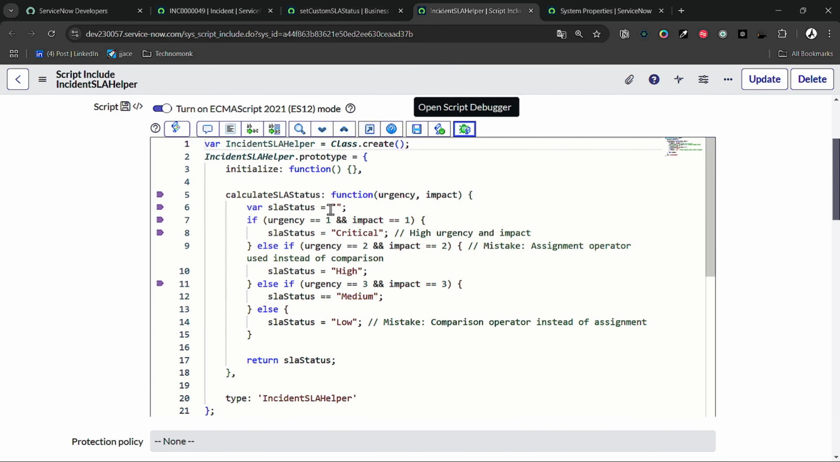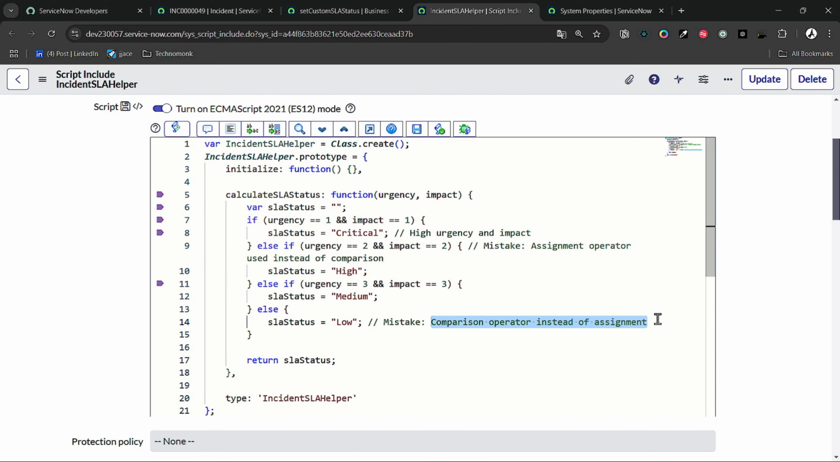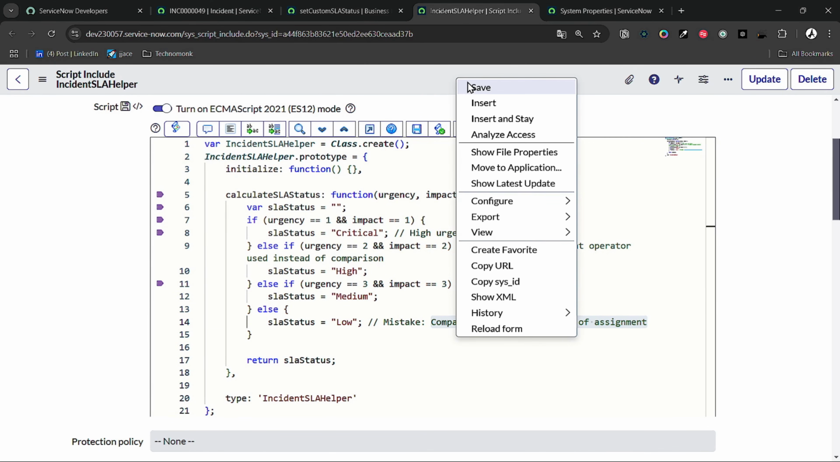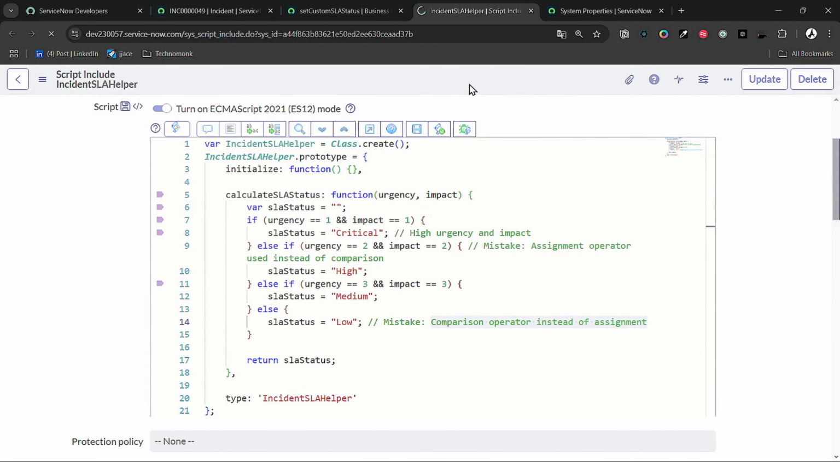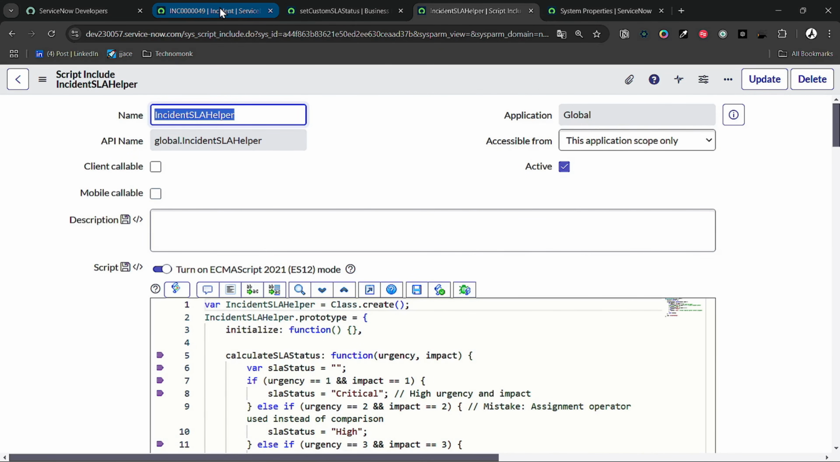So I'll go over here and I will carefully check line number 11 to 13. If urgency is 3, yeah, it's 3, impact is 3, definitely. SLA status equal... Oh, it should not be double equal to. We are not comparing the things, we are setting the things over here. So the mistake was a comparison operator instead of assignment, right? So I will just save now, and probably now I will see if something is wrong or not.